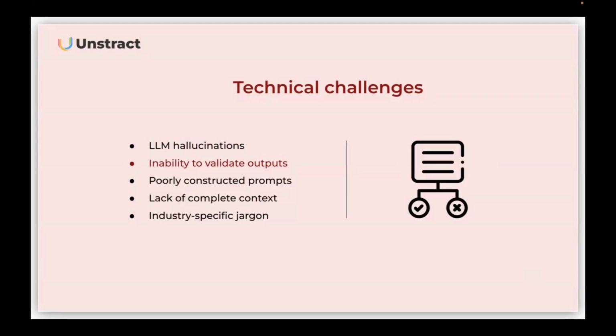Now, without a verification mechanism, it's again hard to trust the output blindly. Now, to overcome these challenges, Unstract supports a powerful capability called LLM-Challenge, which is again a differentiator for us in the market, and we'll cover this in more detail in the sections to come.